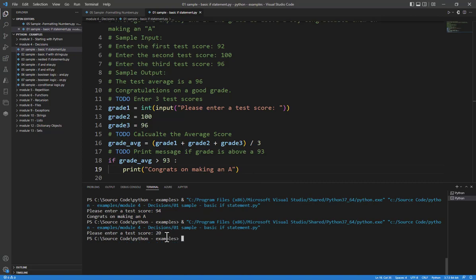Notice that nothing happens. That's because we're only checking to see if they score above a 93, not what happens if we score less. So this is working correctly, and it's this simple. In our next video, we'll look at other types of decisions that we can make inside of Python.